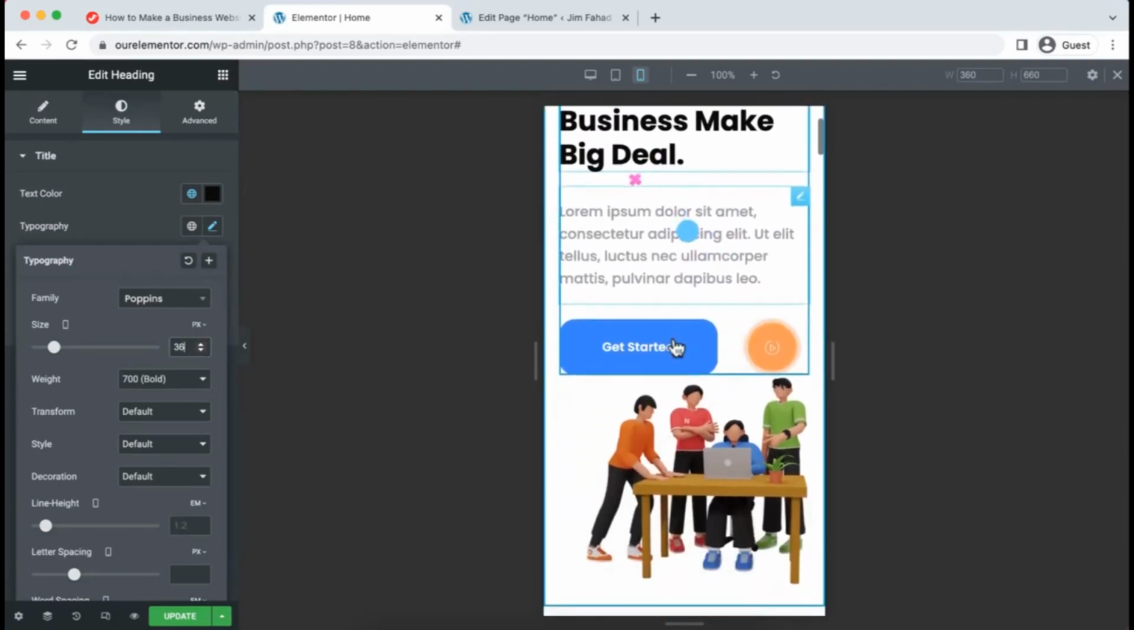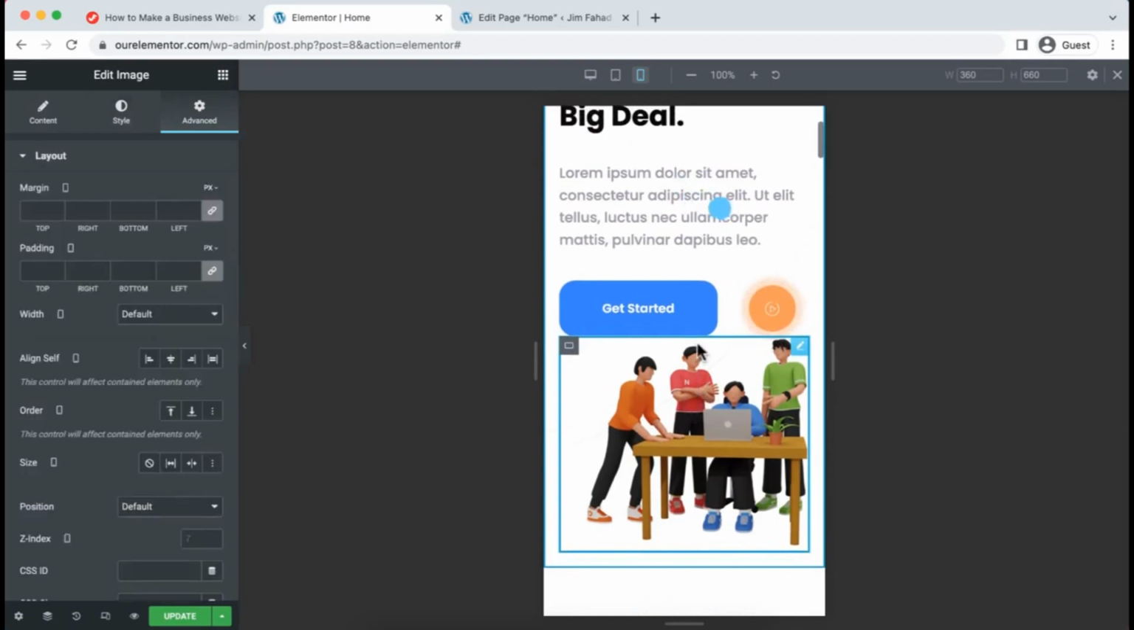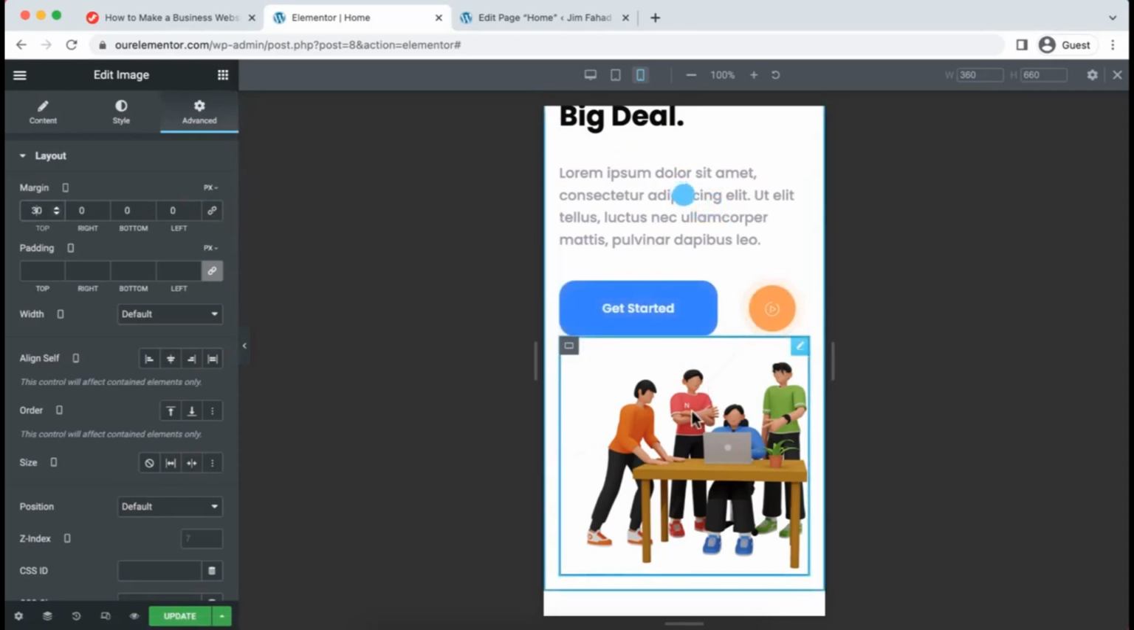Let's now scroll down. Here we can see the image. Let's now click over this image because I think we need to add some space at the top only on the mobile device. So here with the image, first of all I'm just unlinking the margin, and here at the top I'm just adding 30 pixel of margin top with this image.